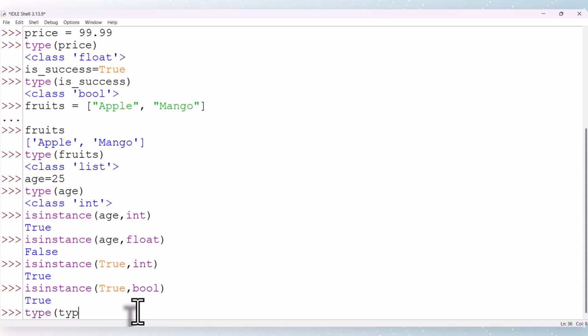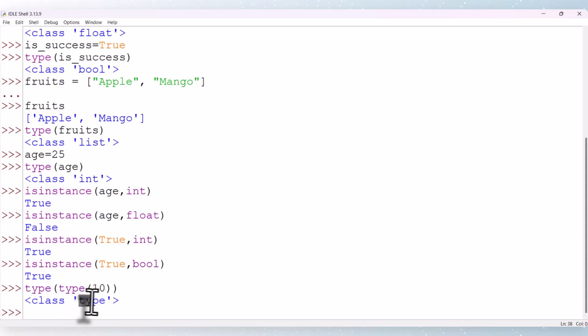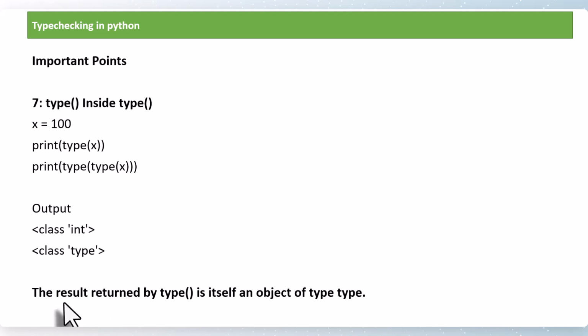Type of type of 10. Here type of 10 is going to return int. If you pass this to the type function again, it is of its own data type, class type. Okay, so this is another important interview question. The reason is that the result returned by type is itself an object of type. Okay.